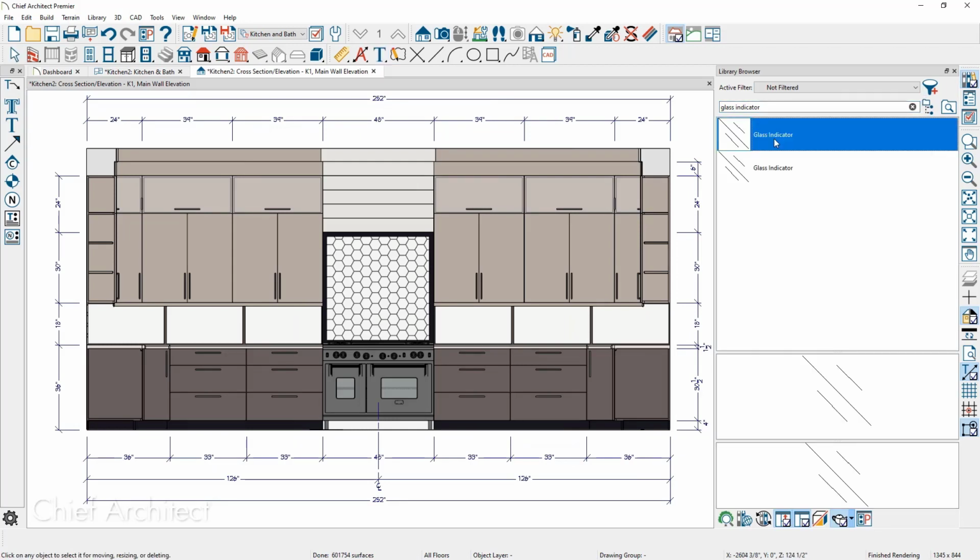I'm going to go ahead and grab the glass indicator, and I'm going to come over here and just place a handful. It's easier if you have your crosshairs on for alignment. A few glass indicators so that we can show exactly where the glass is in this view, and it's not confusing. Which objects may be glass, which objects may be solid isn't always easy.